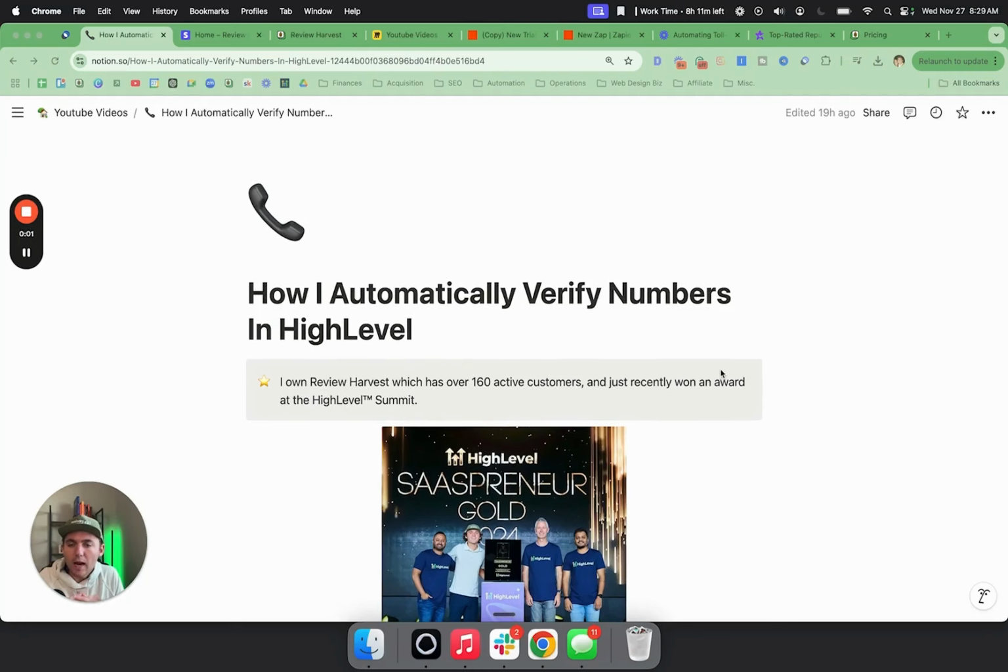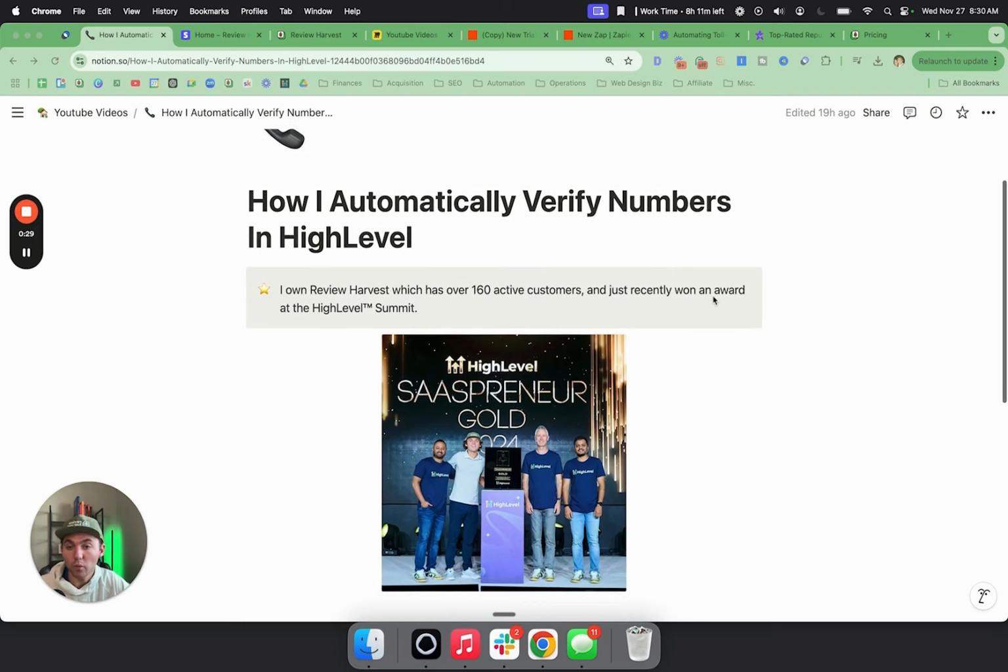What's up, party people? Today I'm going to show you how to automatically verify toll-free numbers in HighLevel for your new clients so that you can start sending SMS messages day one when you onboard a new client. This will allow you to start getting the results really quickly. Whether you're just helping them get reviews, following up with their leads, or doing a database reactivation, either way, we want to start getting them results as soon as possible. And so this will allow you to start sending text messages day one when you onboard a client.